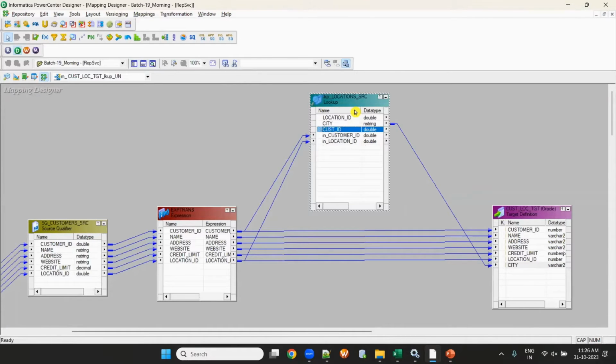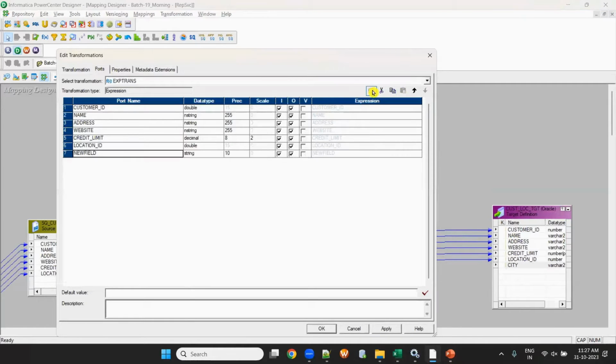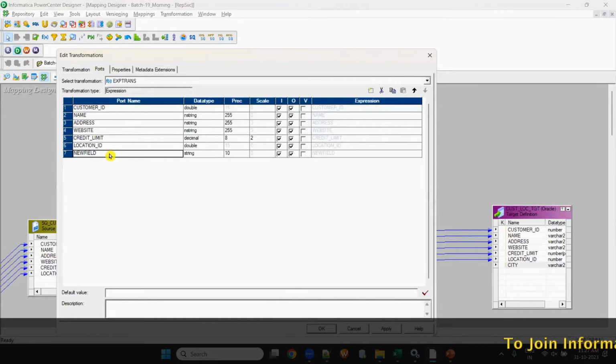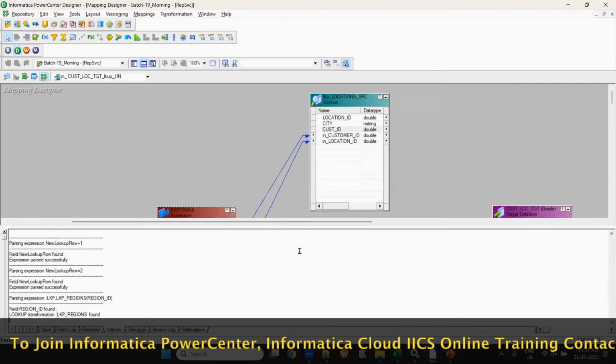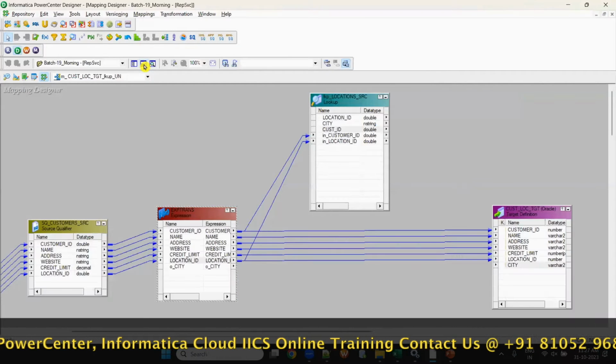From the expression, what are we sending inside to the lookup? Customer ID, location ID. What are we getting out of the lookup? City. So what should I do? I will unconnect this. What port should I create in the expression? City. O_city, an output port.